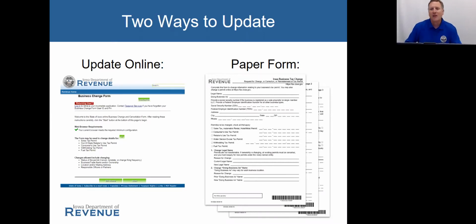So again, submitting the change form can be done online or by paper. A couple other things just for your information. That's also where you can update an address if you need to. You can change a name if you need to, as far as a business name. Maybe you want to change a mailing address to a P.O. box, change a location address. That can be done on these forms as well. So something to be aware of.